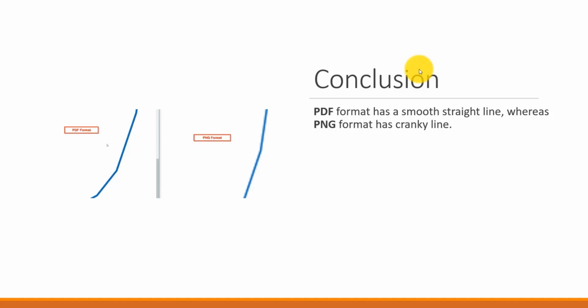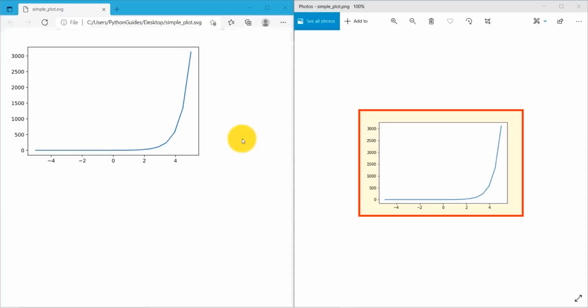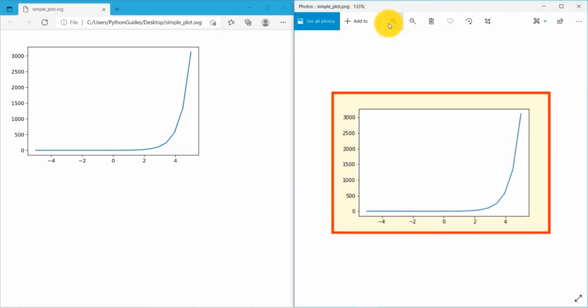I show you the difference in how the plot looks. Now I show you why PDF and SVG are better than PNG or JPG. On my left hand side I have an SVG format plot, and on my right hand side I have a PNG format plot. If you want to see, we have to zoom in close to the line. So firstly I zoom in on the PNG plot. See the difference.